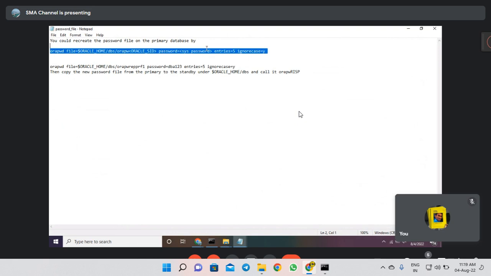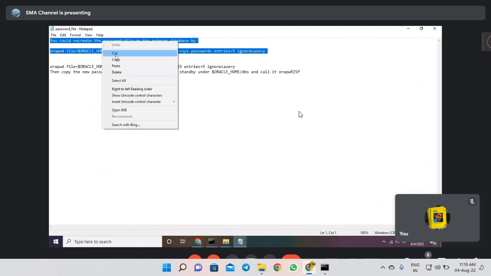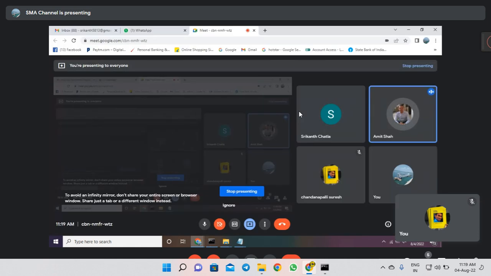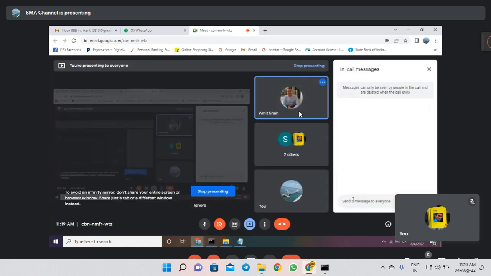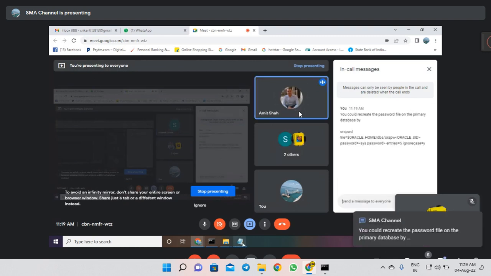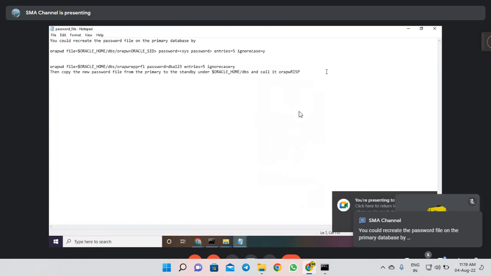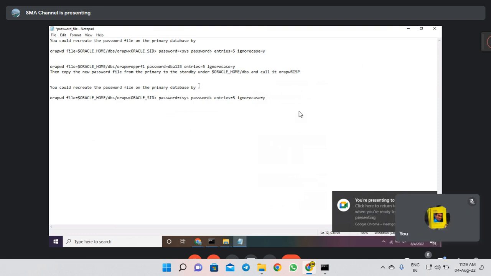This is the syntax to recreate the password file. So this password can also be used as a sys password. Yes, it's the password only. So that means we are changing the sys password with this one. Correct, you are right.